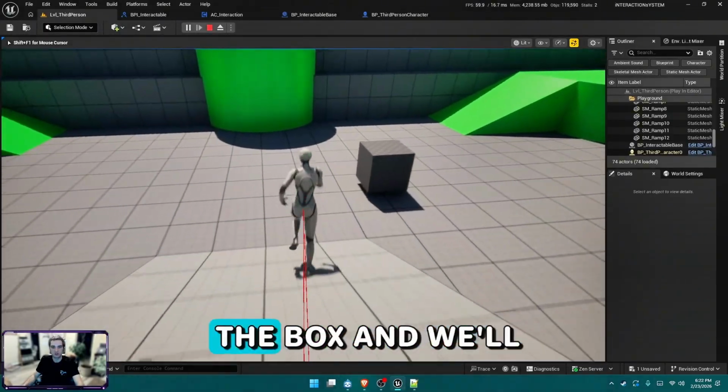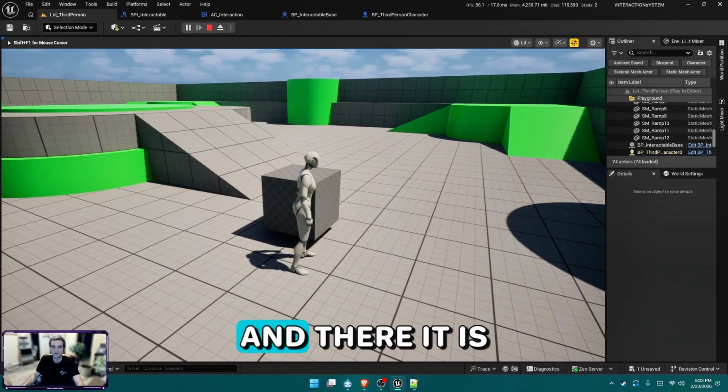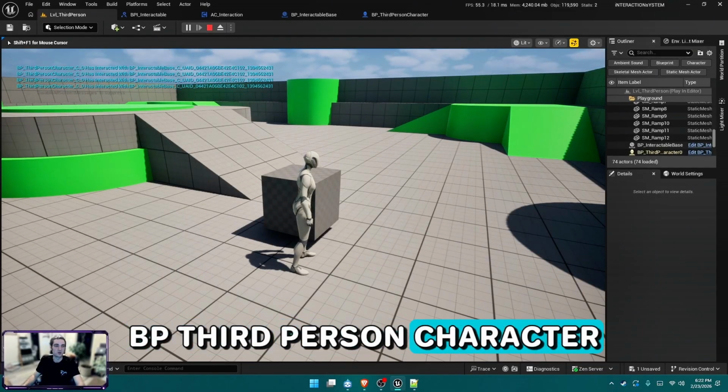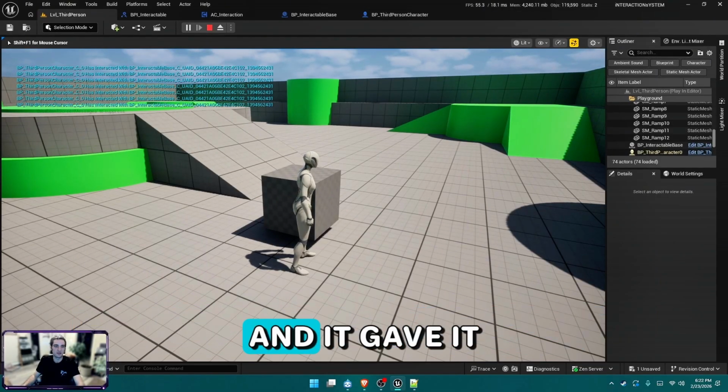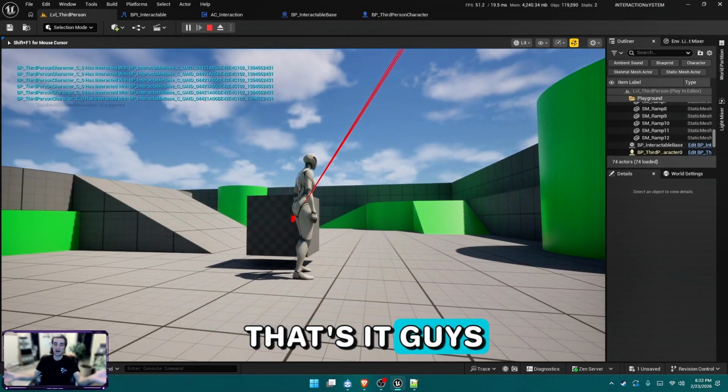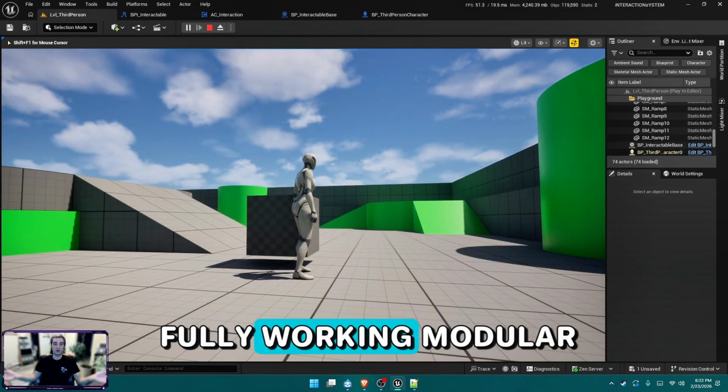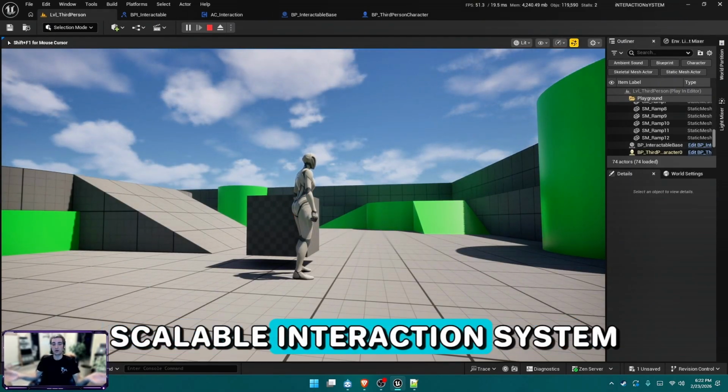Let's go over to the box and we'll press E. And there it is. BP third person character interacted with BP interactable base and it gave it its UID. And that's it, guys. You now have a fully working, modular, scalable interaction system.